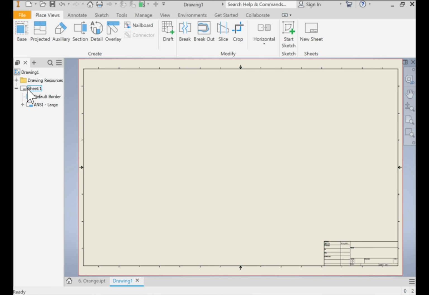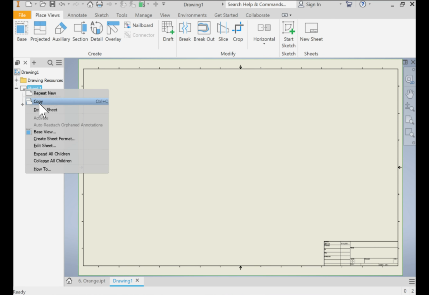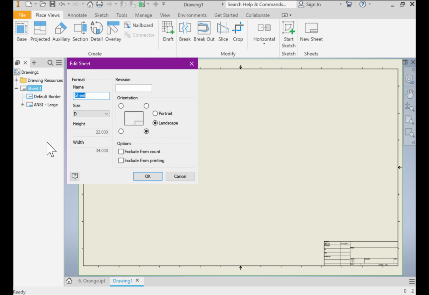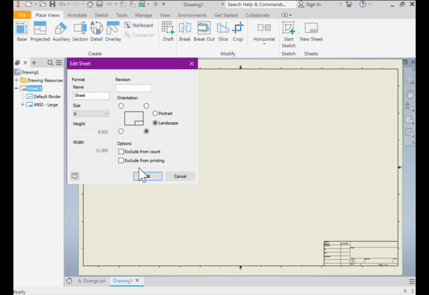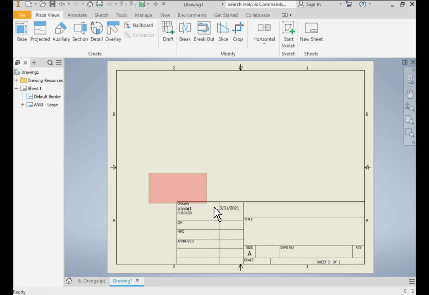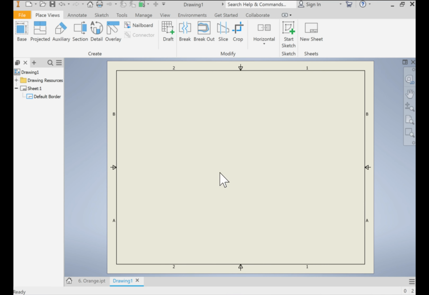A size sheet. So I'm going to go right here to Sheet 1, right click on it, and go to Edit Sheet. And then right here where it says size, I'm going to change that to an A size sheet and say OK. Now this right here, this is called the title block, and this is what we are going to be modifying and making our own. So I want you guys to come over here to the browser, right click on ANSI Large and delete. We want to get rid of that so that way we don't see it. And now we're going to create our own title block.